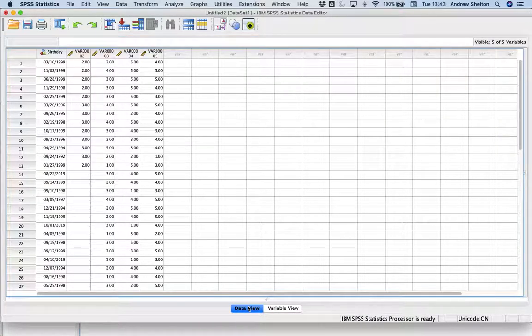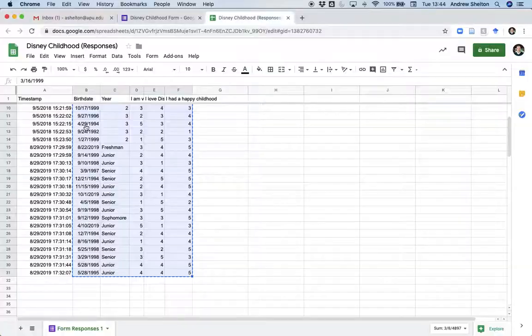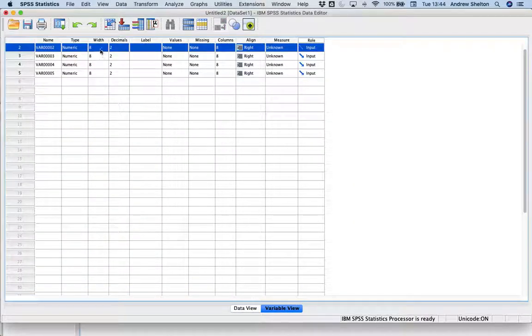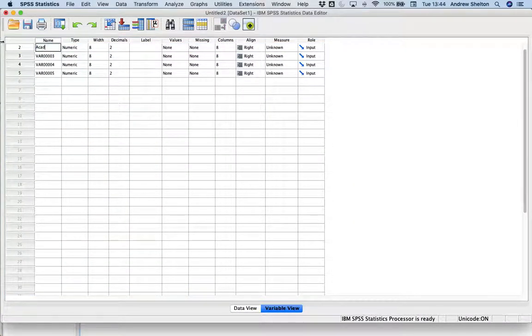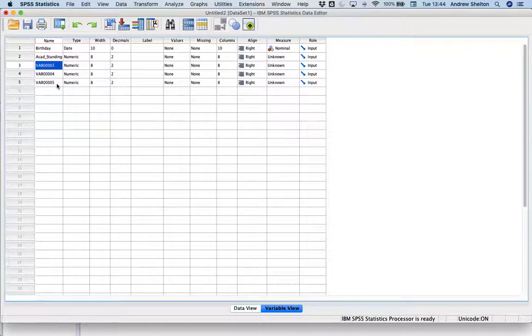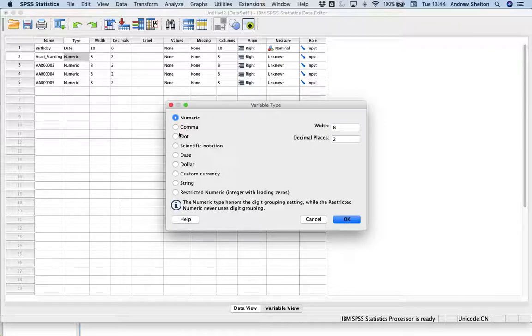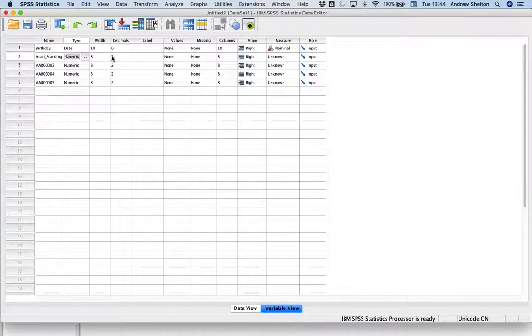We're going to go ahead and label all of these. The second one is the year or academic standing. This will be numeric, with decimals. It's actually going to be an ordinal variable, and we'll talk about why that is in a little bit.